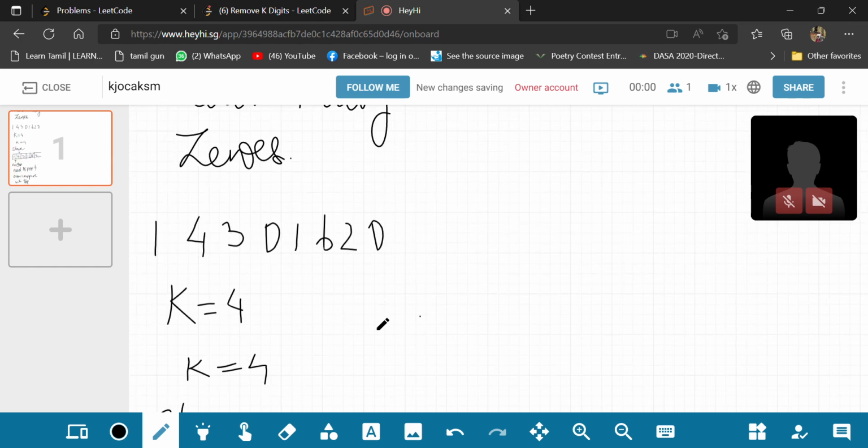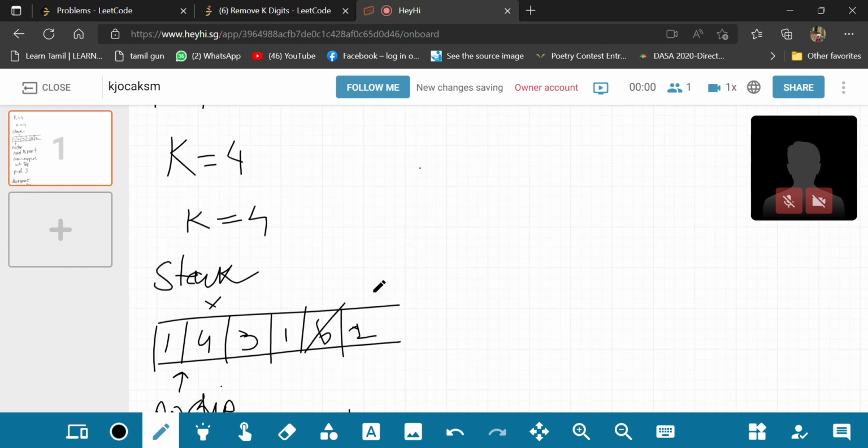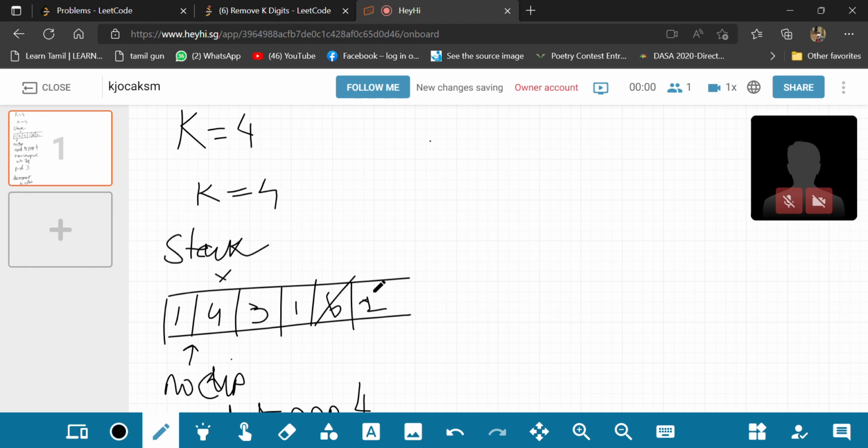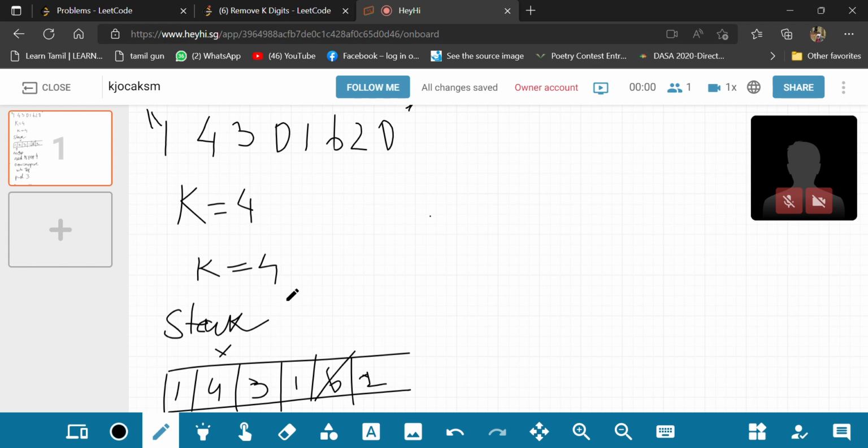So another example we have over here, 1 4 3 0 1 6 2 0. This is our string, and suppose k is equal to 4, we have to remove 4 elements. So we will put it inside a stack. We use a stack data structure for this. We are just inserting all our elements 143 162.